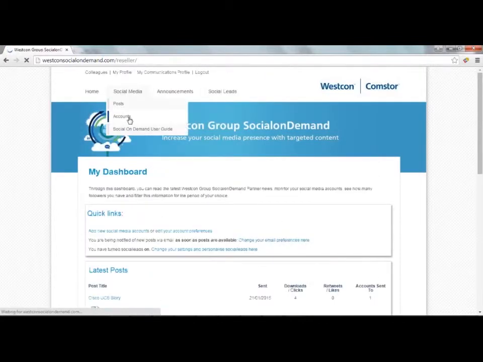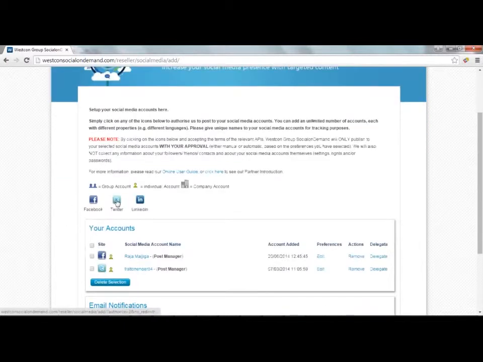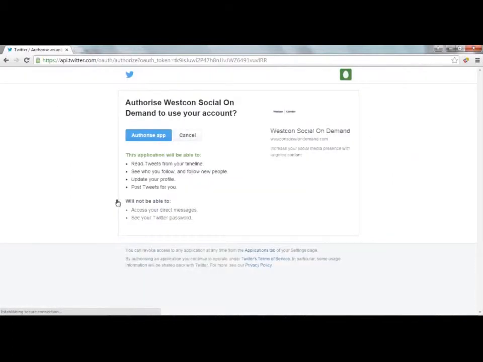When you first visit, you'll be directed to the Add Account page, and this is where you can add your different social media accounts to the platform. To do this, simply click on the icon of the social media account that you'd like to add and then authorize Comstor as a trusted publisher.